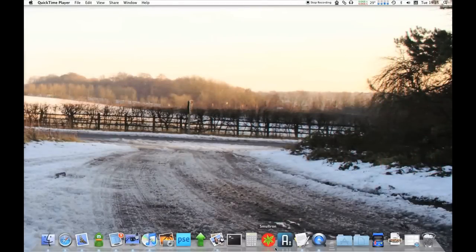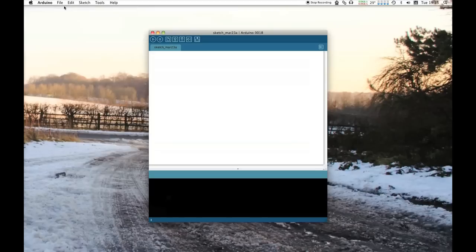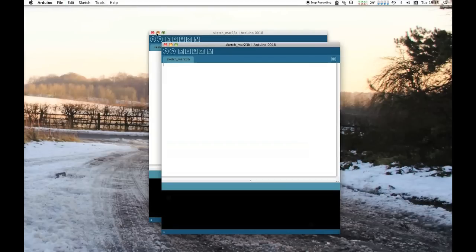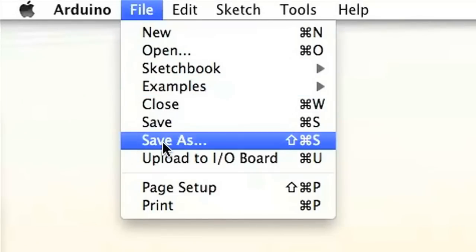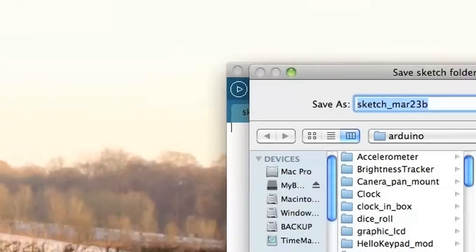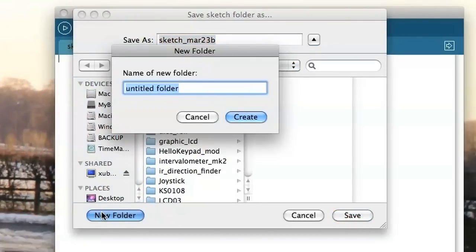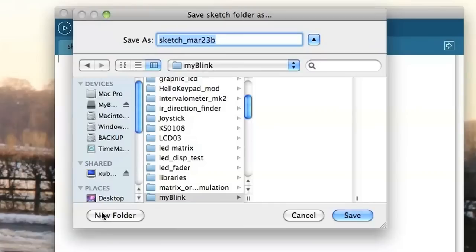First off, load up the Arduino program. So there's already a sketch in the window. Open up the File menu and choose New. Then from the File menu again, choose Save As. This should put you in a folder called Arduino. Make a new folder inside called MyBlink and save the file as myblink_0_1.